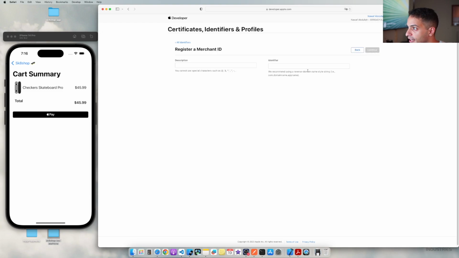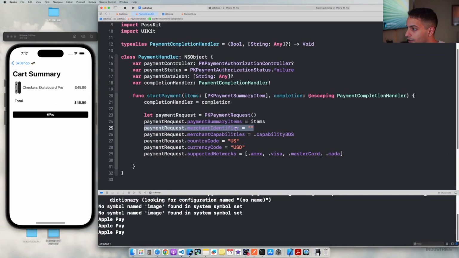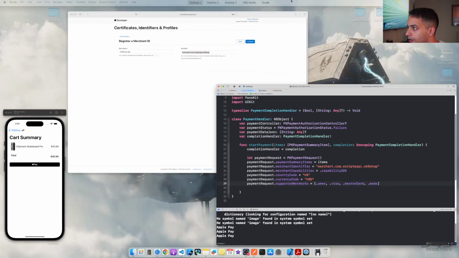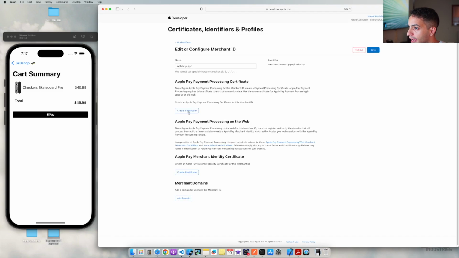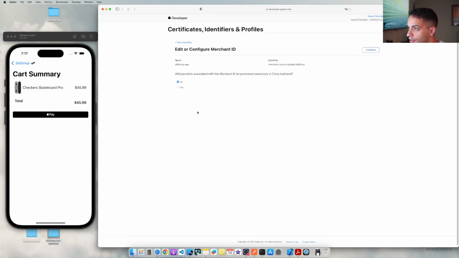Make sure merchant ID is selected. Give it a name, like for example SkateShop, and the identifier is going to be the same as the domain name. I'm going to use the same as my app identifier, SkateShop. That should do it. And this is going to be the same value that's going to go here. Okay, now create this, then go back to it, and here you need to create a new certificate.